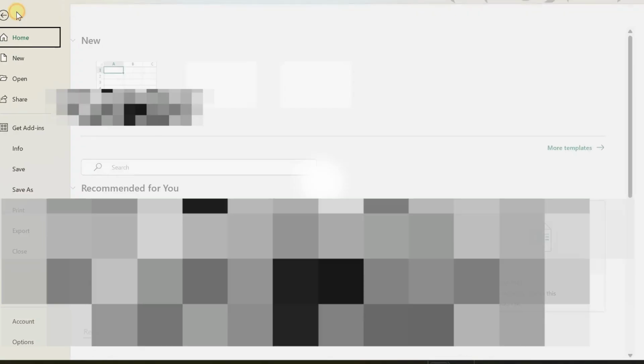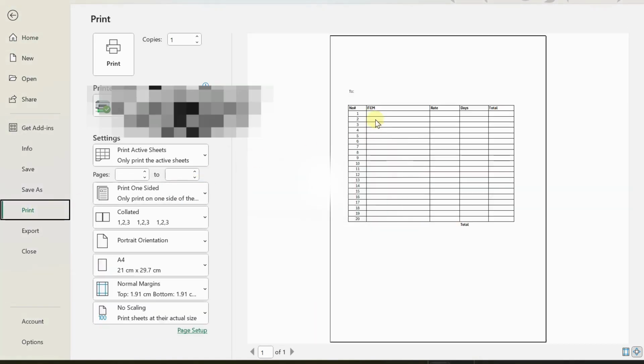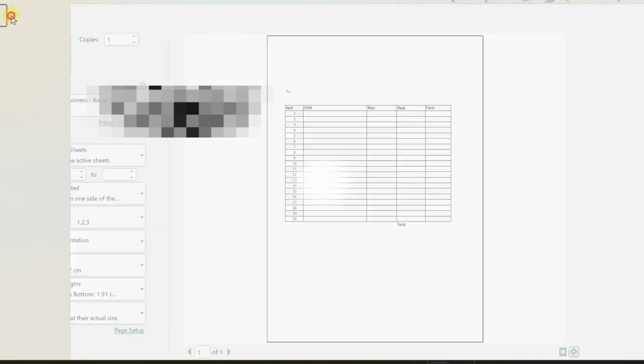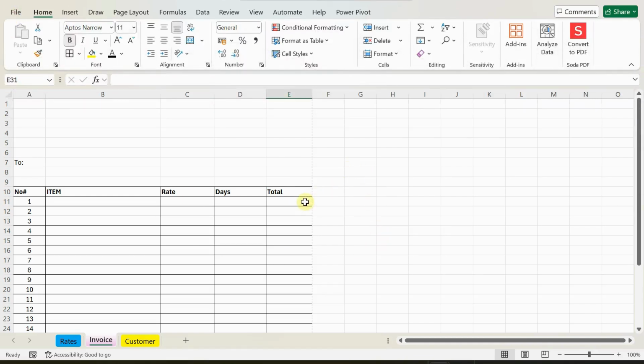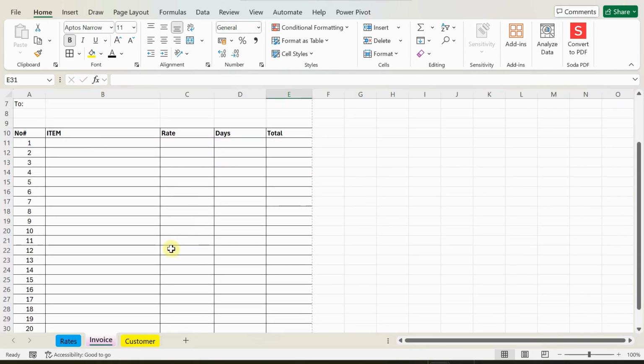Then you do the preview. Go to File and do a print preview and look at how it's going to look. This one looks good, it fits well into my one page. So that's all I need. Then I'm going to go back and add my other details. But before I do that, let me just finish this table first.